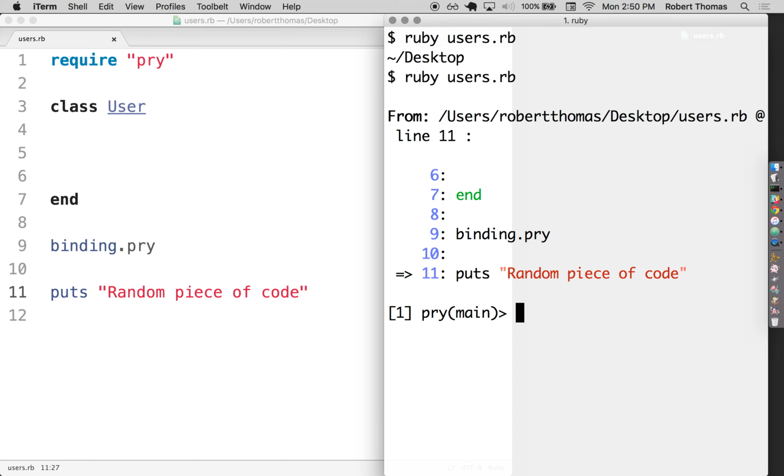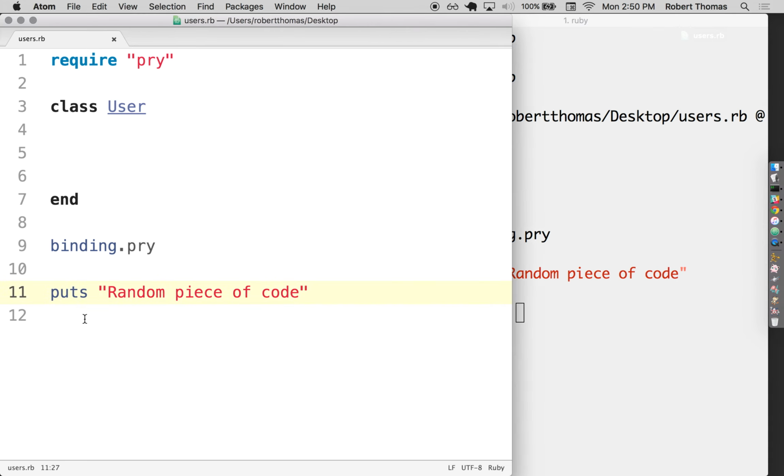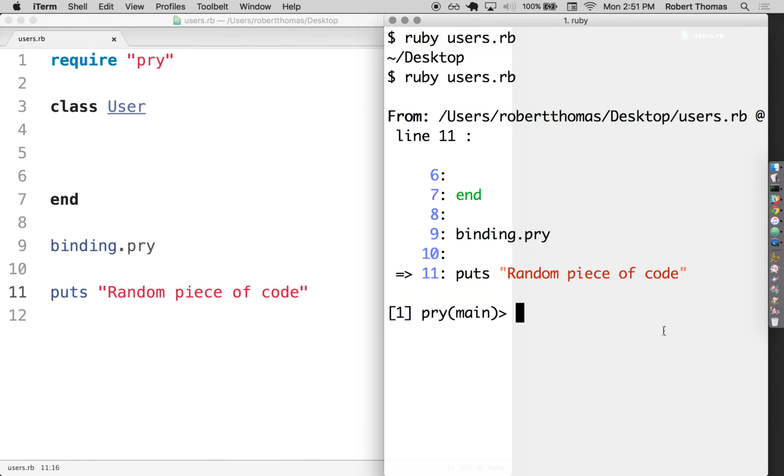I don't know why this is. For half the class, it doesn't seem to do this. For the other half, it does. So if pry is never working for you, then you may just need to put a puts in the end. I just can't have it as the last thing in my file. There's got to be something after it.